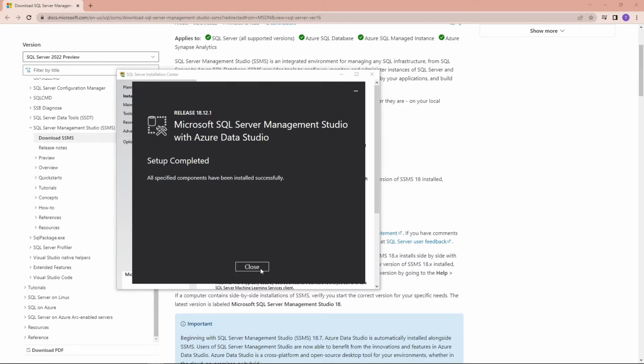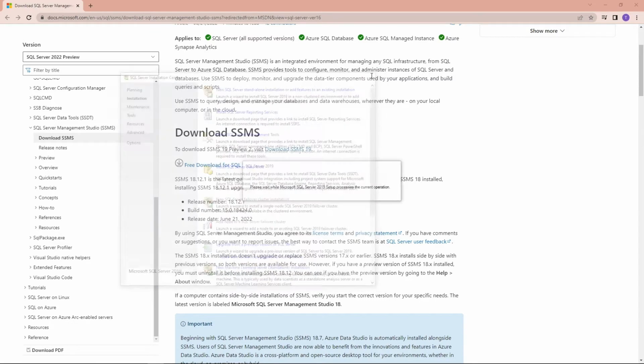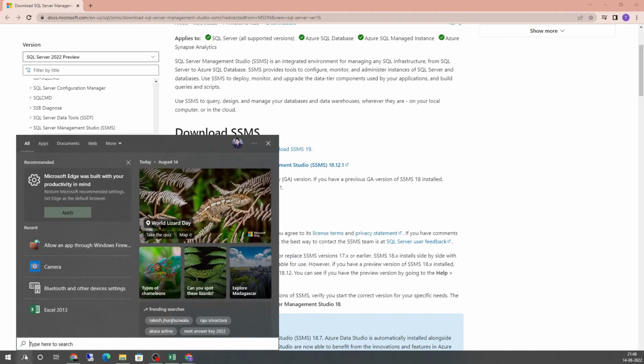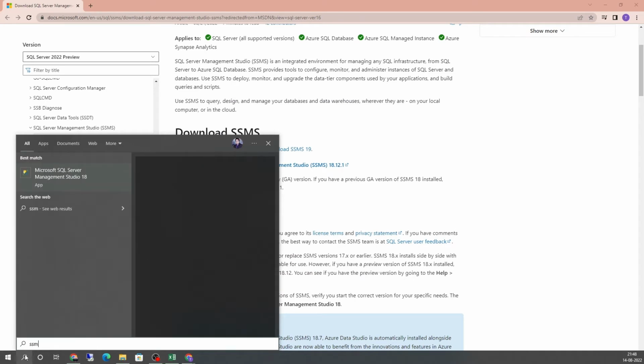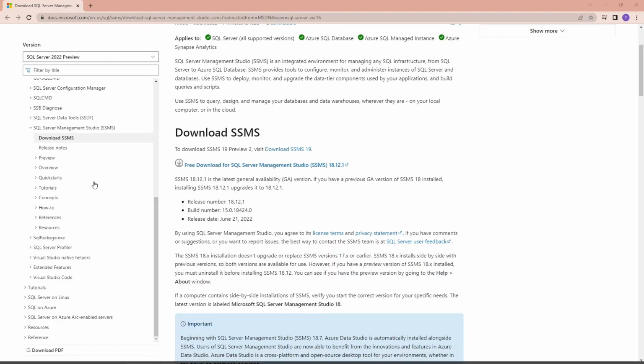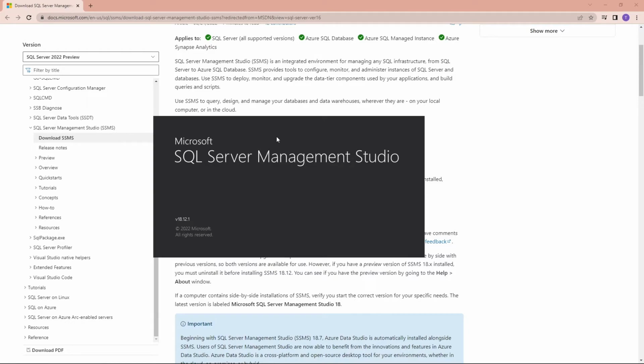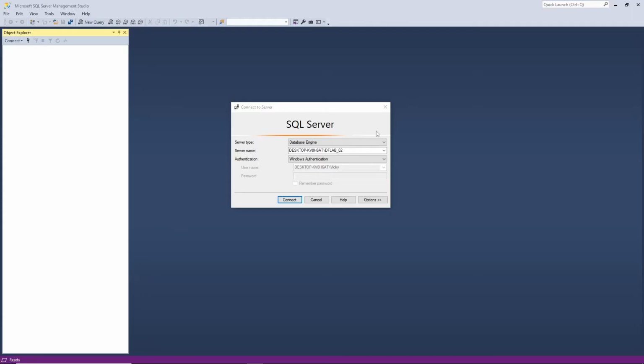Perfect. So the setup is completed, and in fact we can close out this particular window. It has done its job. Let us go to the search, and herein just type SSMS. It is opening up. So once we run SSMS, this is the particular software that opens up.